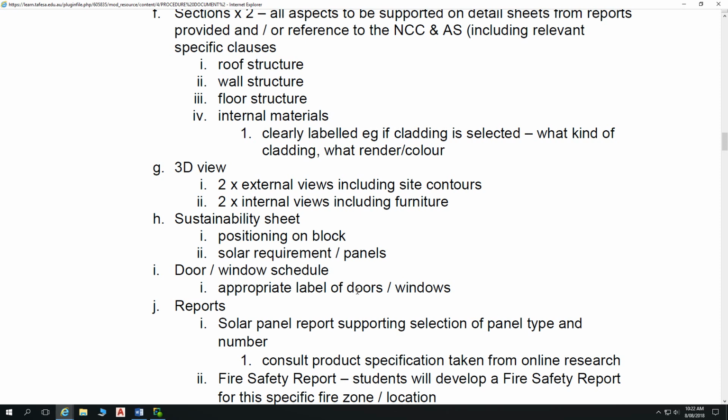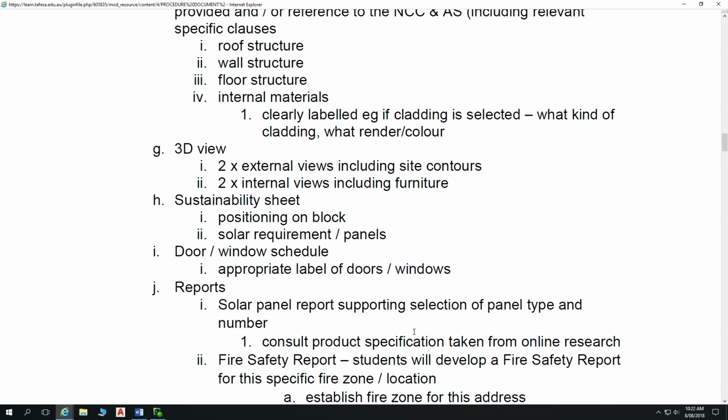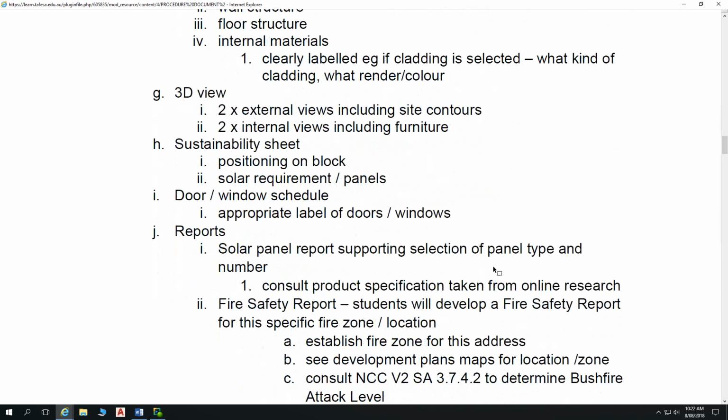Door and window schedule, with appropriate labelling of doors and windows, and reports. So a solar panel report supporting selection of panel type and number. So it's about working that out, consulting product specifications taken from online research.